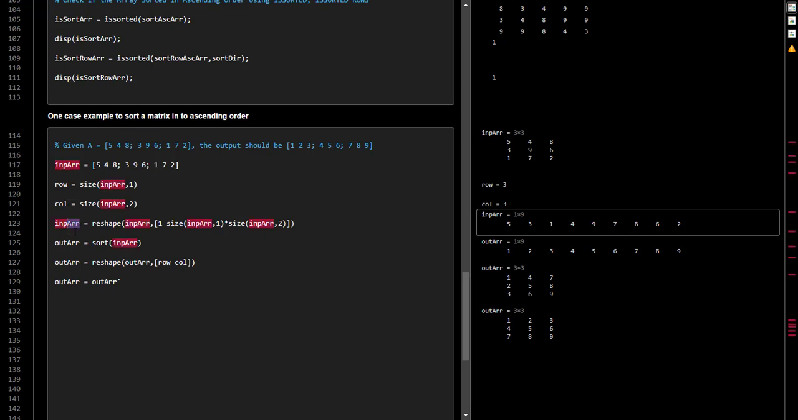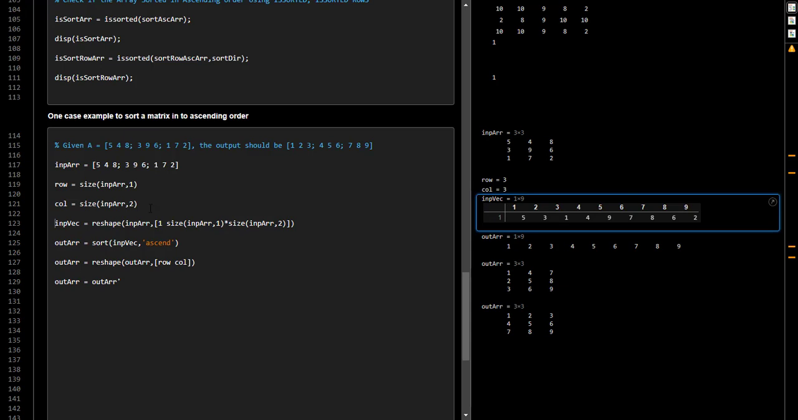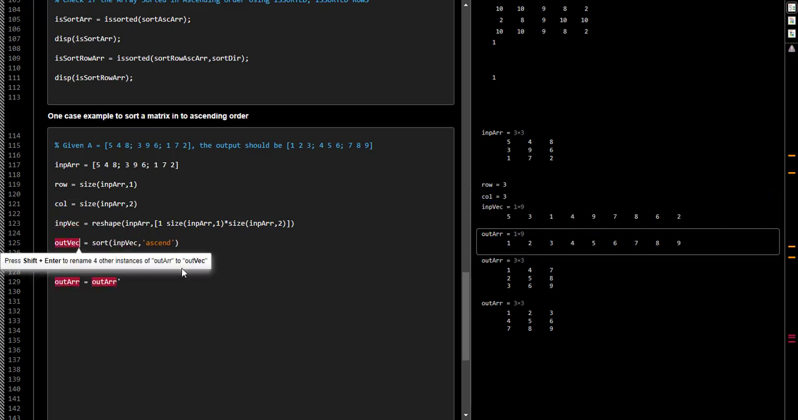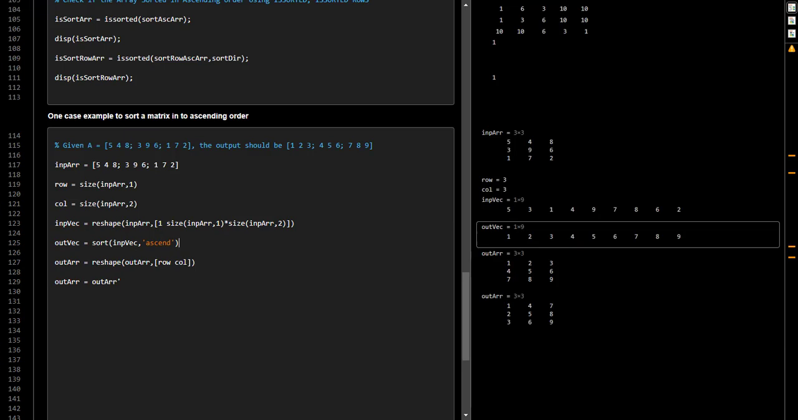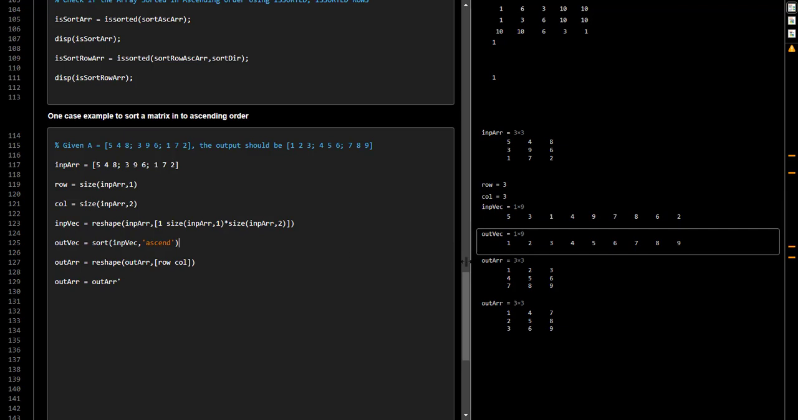So I could have written here input vec, because I'm converting an array to a vector, and then I sort the input vec. I've not given any keyword, but by default it is ascending, so I'm sorting it in the ascending order. If I run it again, the names will change. So this is my input vec, and this is still my output vector, and then you get the output array. So I take an input array and I sort it. That is my output array, in sorted manner, and then I reshape it. When I reshape it, I get 1, 2, 3, 4, 5, 6, 7, 8, 9.